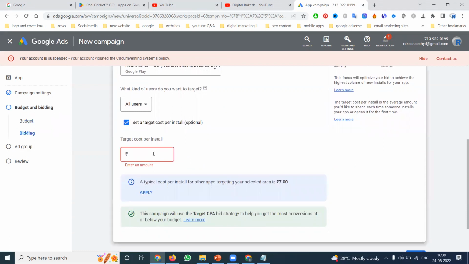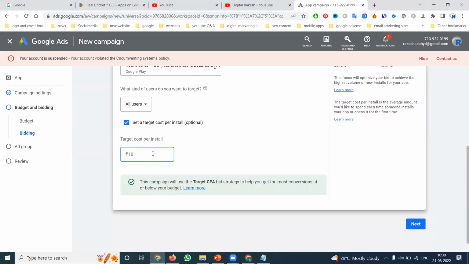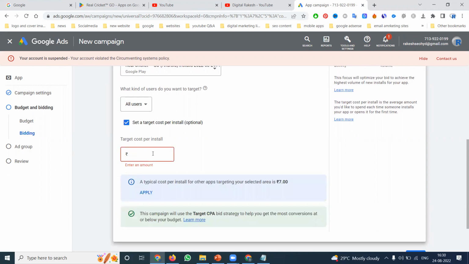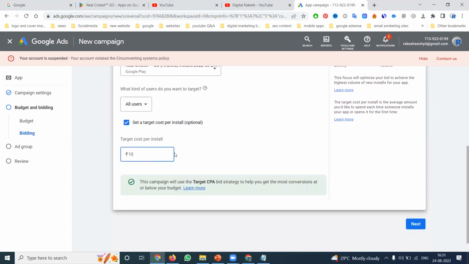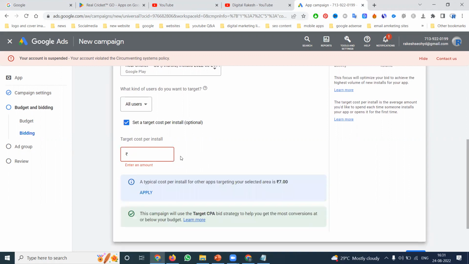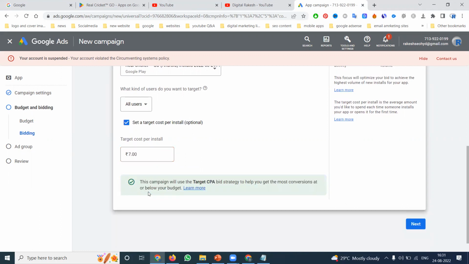Cost per install, I'll give a minimum of 10 rupees. Why? It is visible that the minimum cost is 7 rupees, so I'm giving 10 rupees. Suppose if you're not interested, you can click apply. Simple option. Remember, every time they give guidance, you can follow the particular budget based on the guidance.